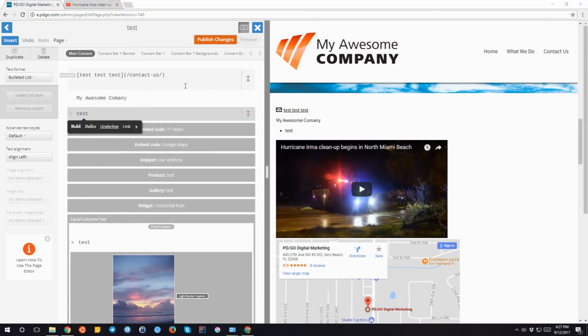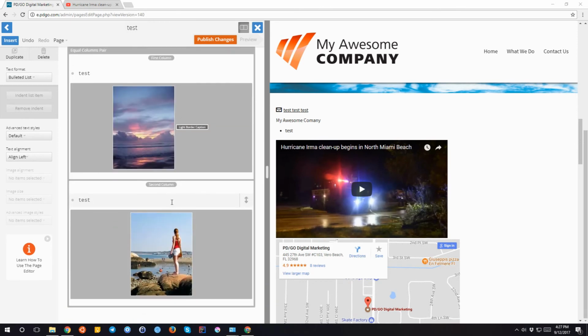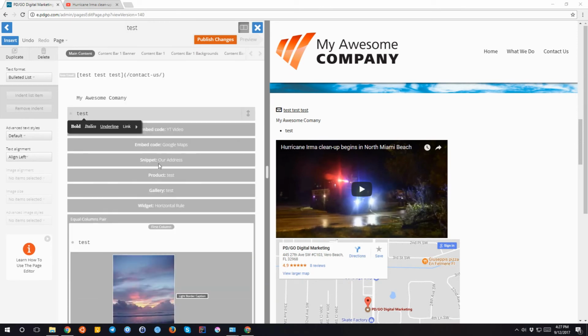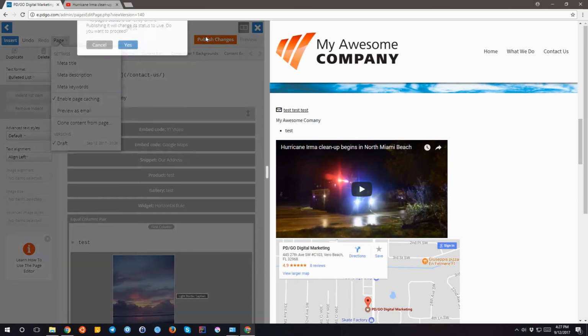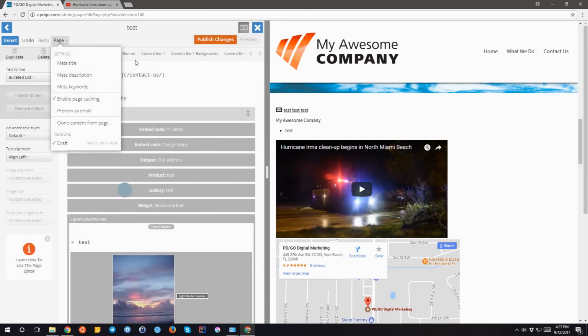Now let's say you've made a bunch of changes to this page and you want to revert them. You can do that by clicking page. And then if you had a published version, you would click it here and it would revert it. I'll show you what that looks like. So we can do publish changes. Now we have a published version.